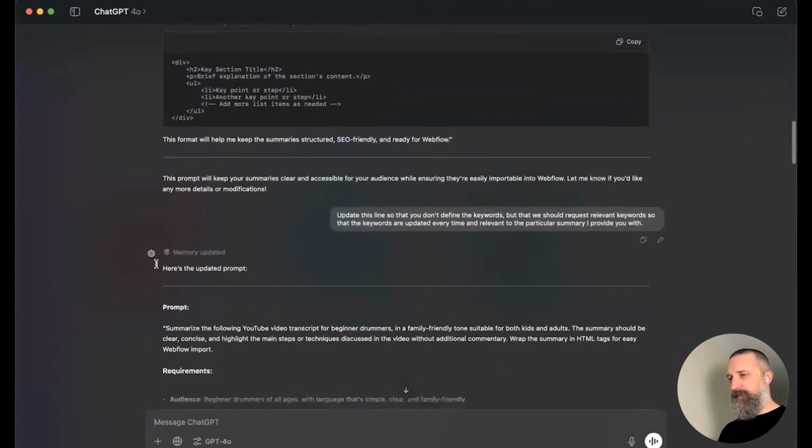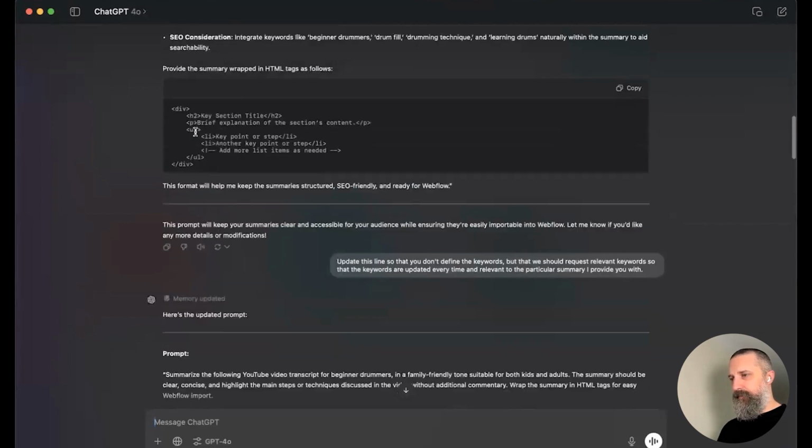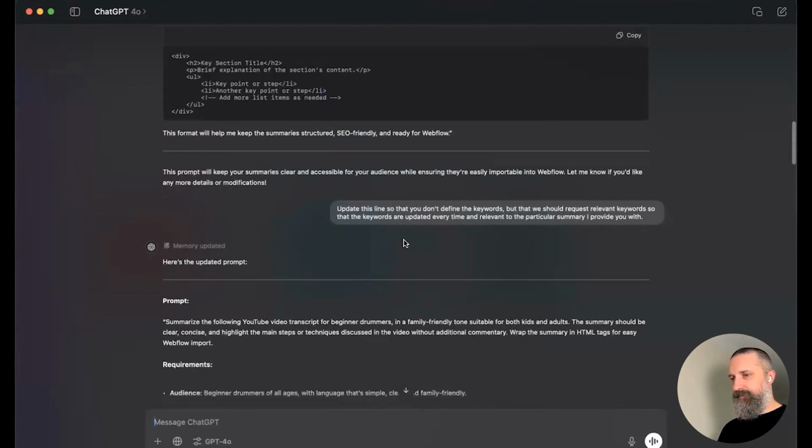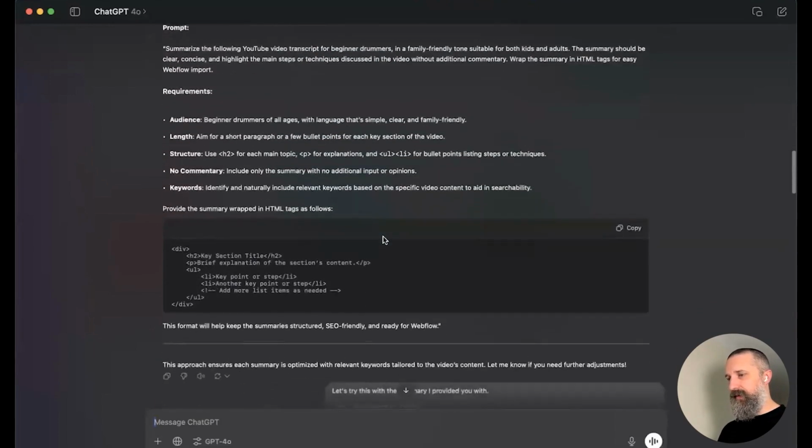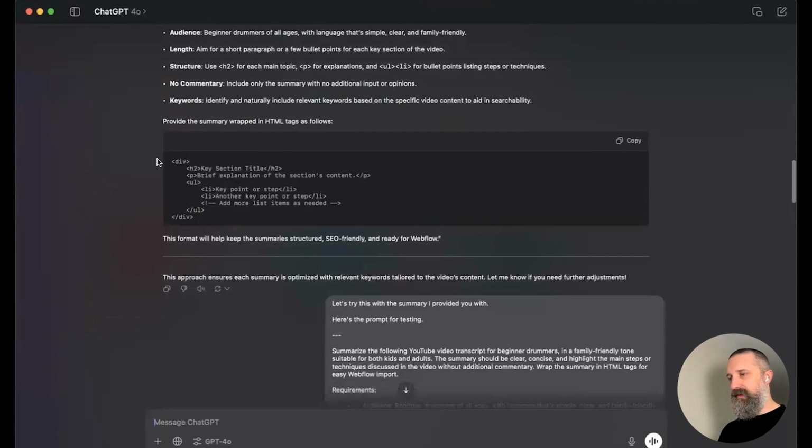And so I've said, how do I respond to that? Update the line. And I meant to paste in the line. I forgot to do that. Update the line so that you don't define the keywords, but that we should request relevant keywords so that the keywords are updated every time and relevant to the particular summary I provide you with. Here's the updated prompt. So here's another one. And then I can see the output here includes divs, and we don't want divs because we don't want to create any extra formatting while we put the post in. We just want to format the content.